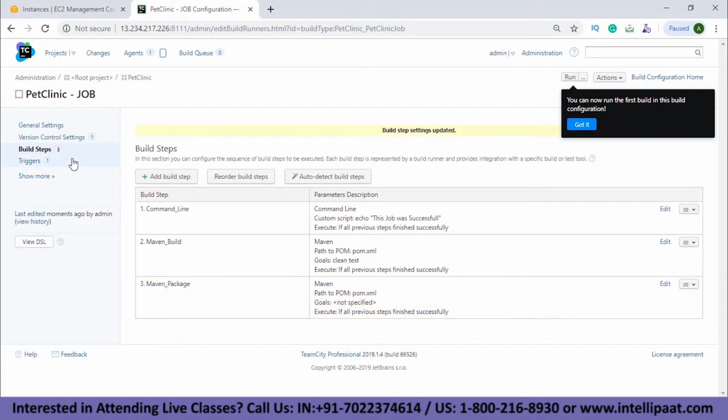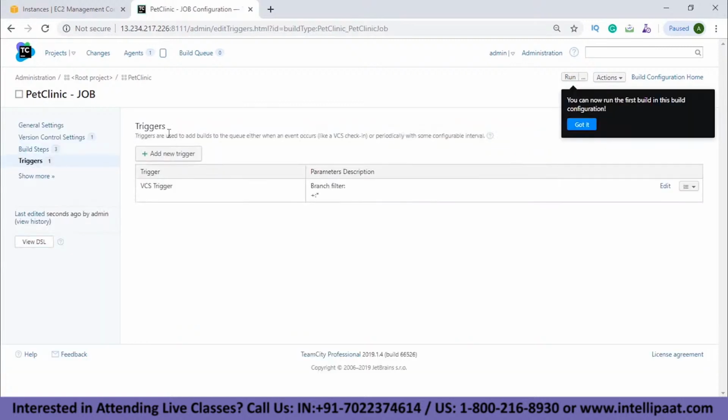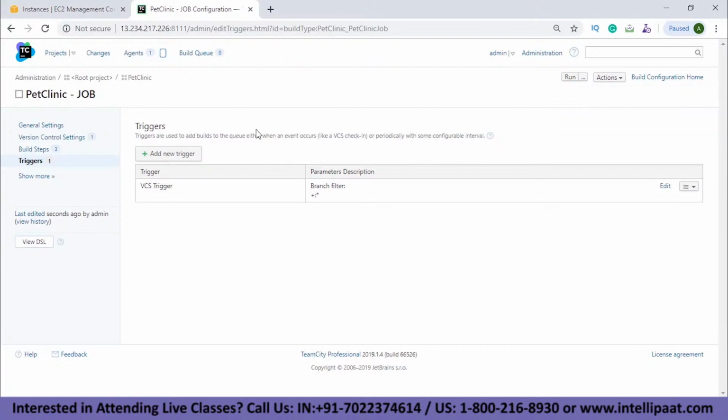Now let us understand what triggers are. Triggers are used to add builds to queue either when an event occurs, like a VCS check-in, or periodically with some configurable interval. What this basically means is that whenever an event occurs, we can go ahead and start a build. Like when VCS check-in happens, or periodically a configurable interval, like in those kind of events, we can go ahead and trigger a build.